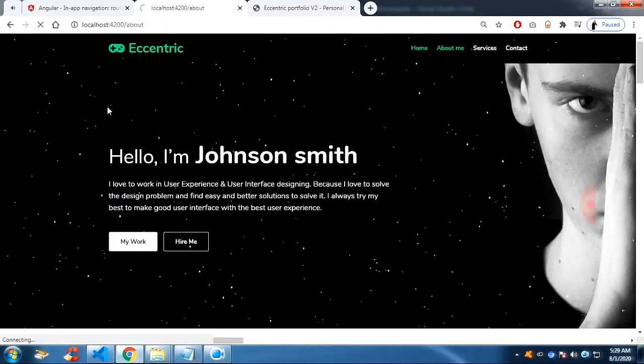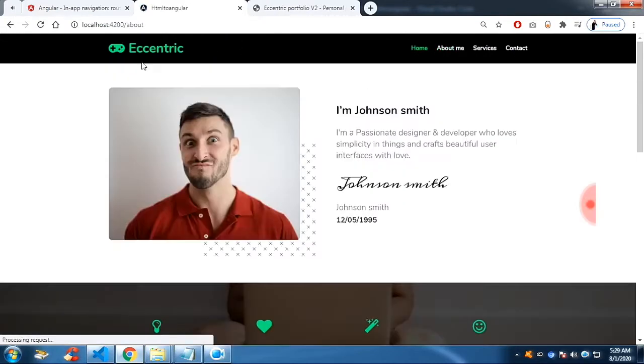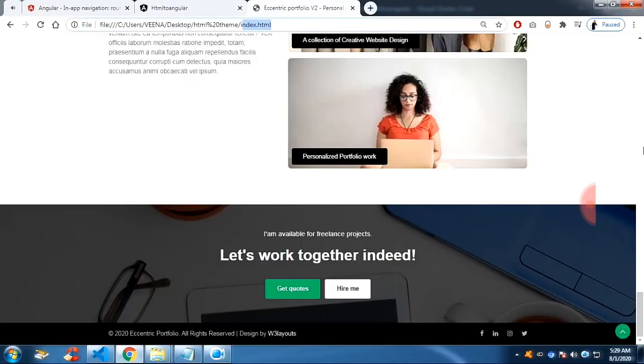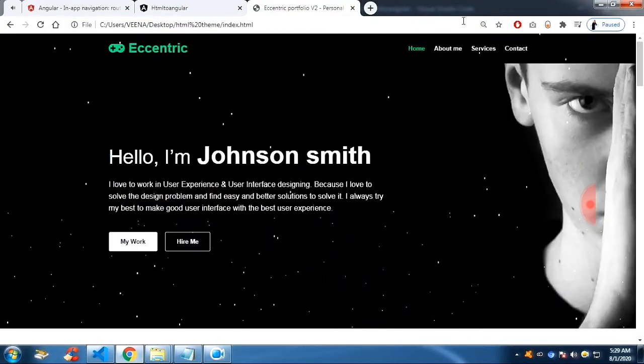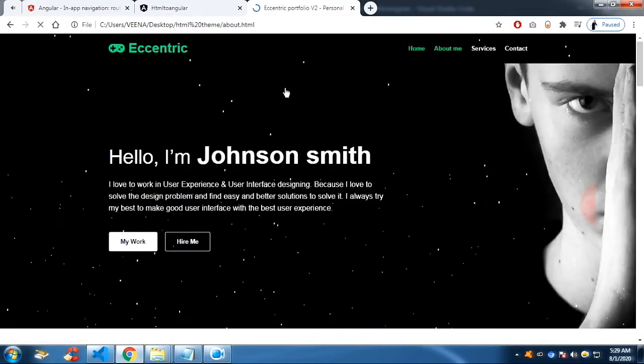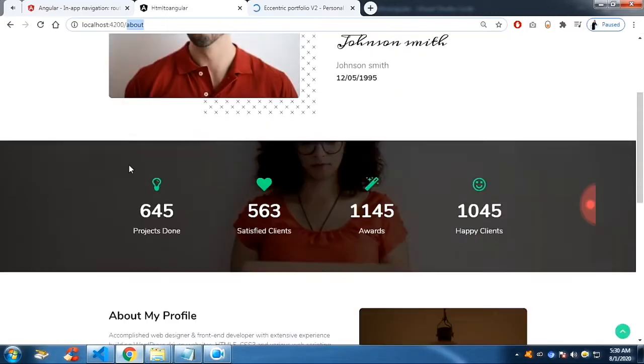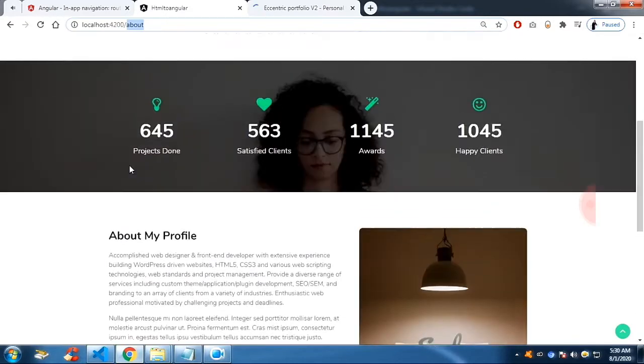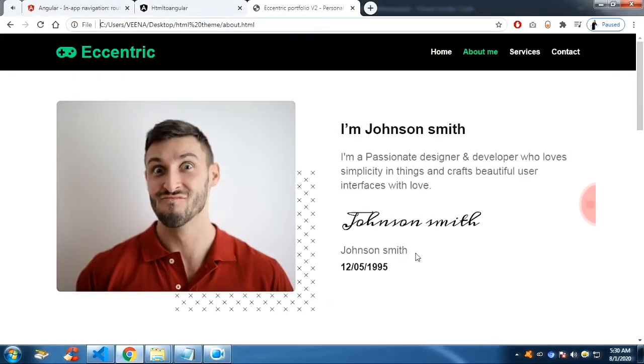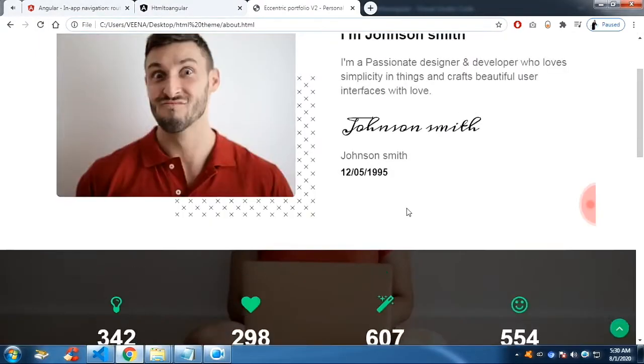Now if you click on About, you can see it's showing the about page, and in the static HTML it loads the about.html page. Both are the same because we have just converted the HTML theme into the Angular framework. In this tutorial we are going to focus on the routing concept in Angular. We are going to see how the router outlet tag is used, and how the routing pages can be defined.